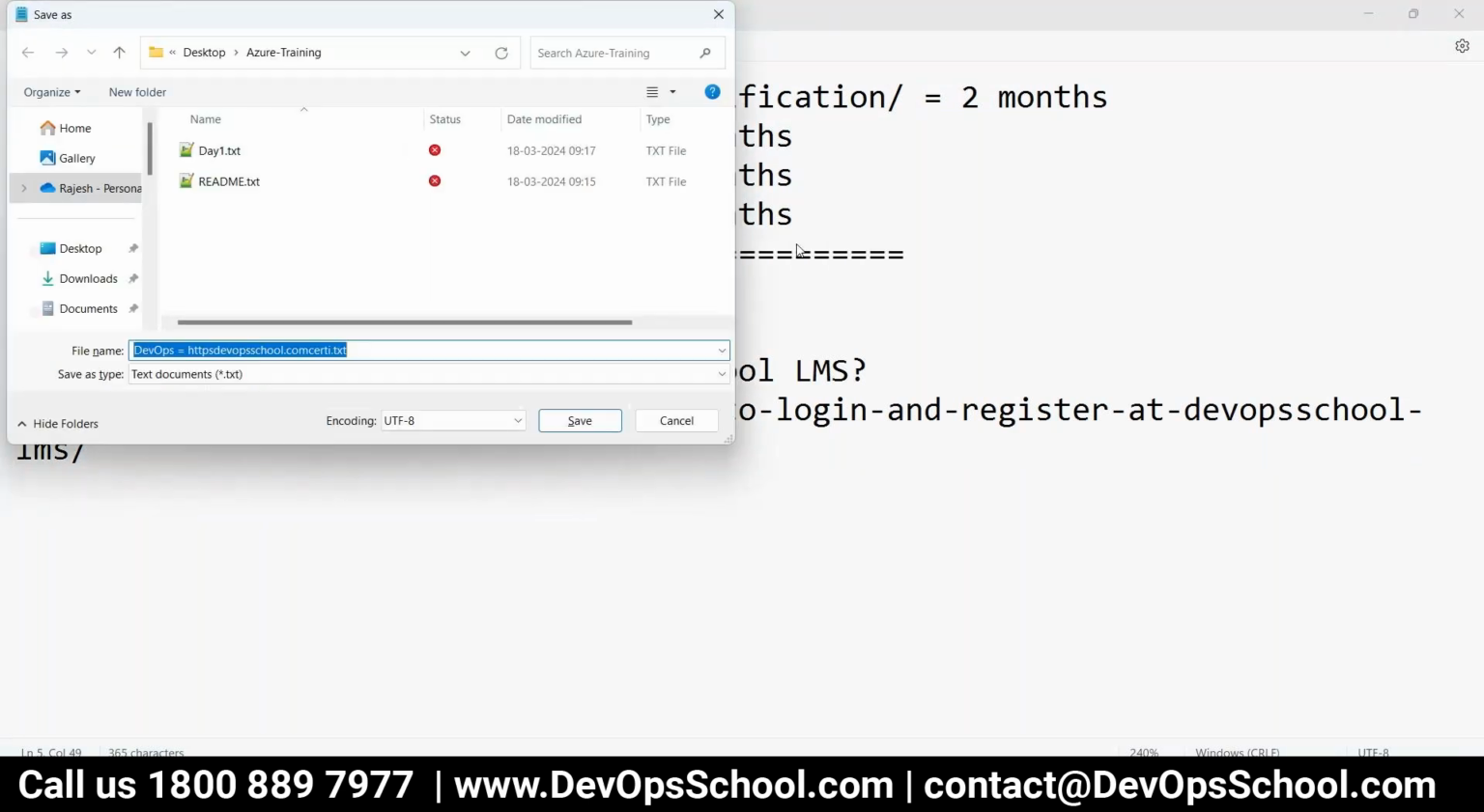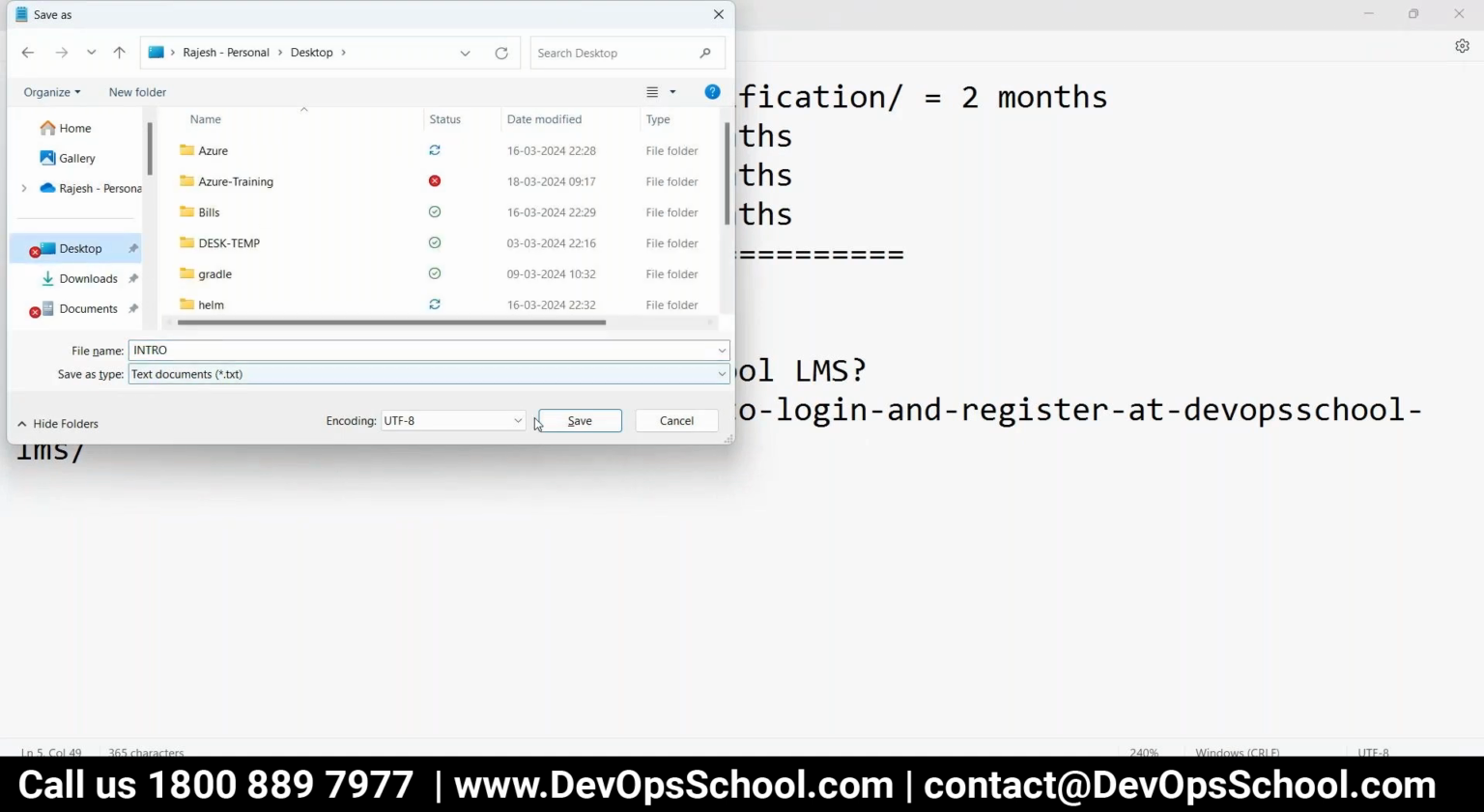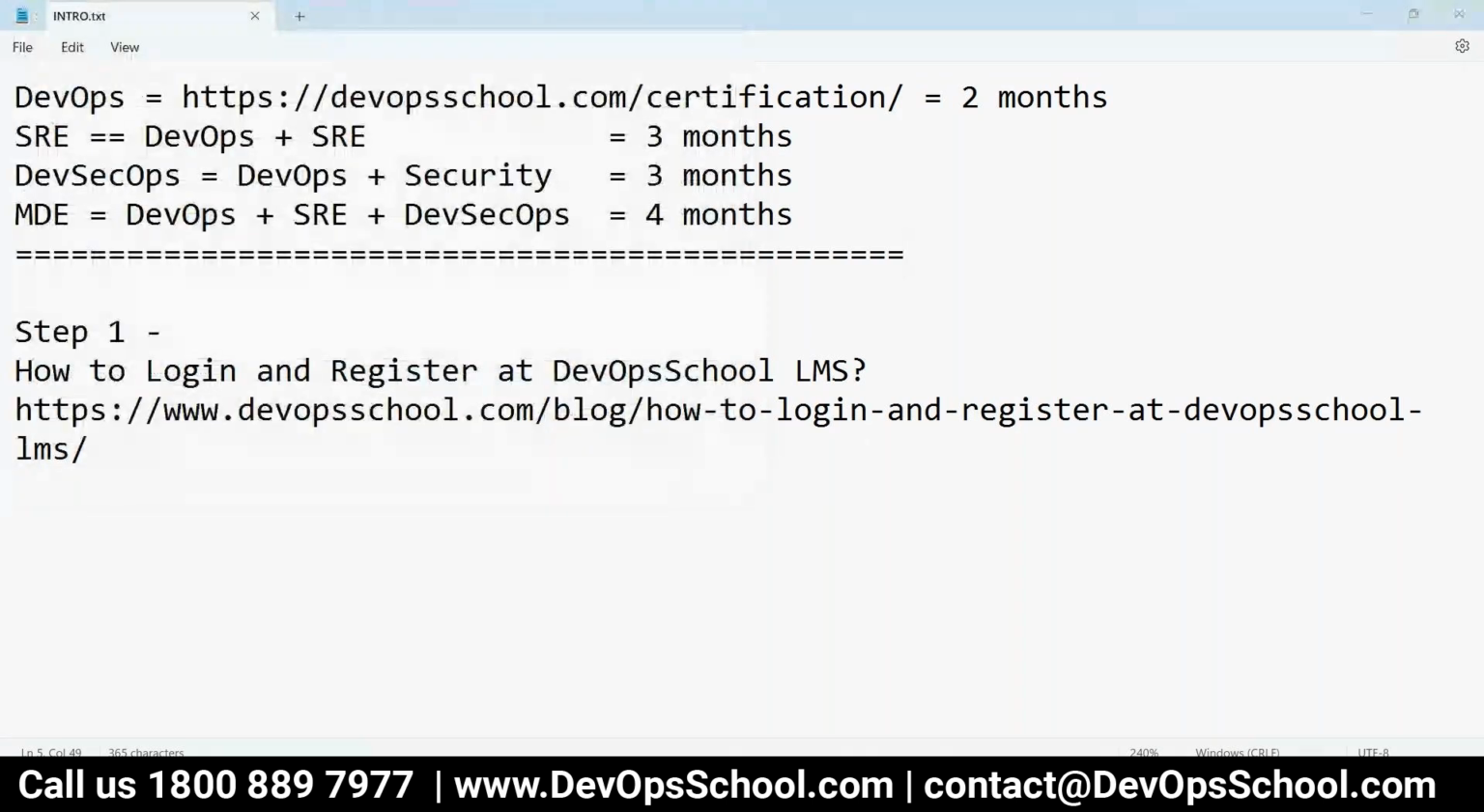Sorry, I have a question. Sorry to interrupt in between. My question is, there are two things that you have mentioned over here. The first one is SRE and the second one is DevSecOps. So are these two different domains that we are learning?